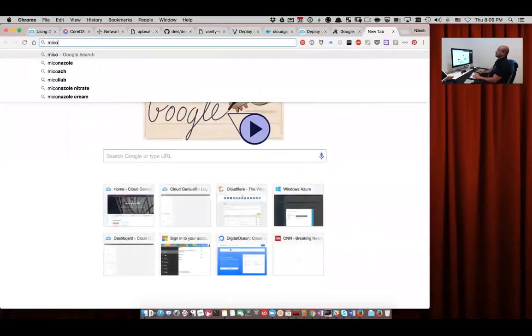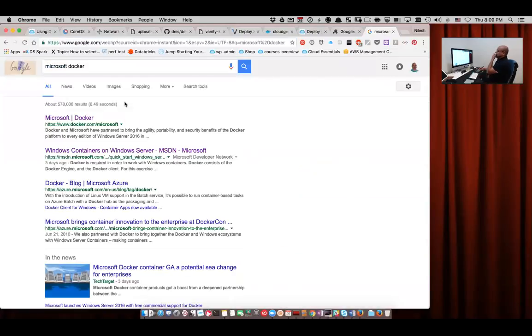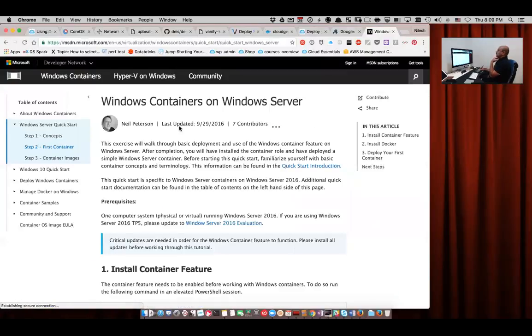Microsoft has also incorporated that, Microsoft Docker. And you will see that Microsoft has its own container technology on Windows Server, and it's going to be released soon as this thing releases. So Windows Server 2016 TP5 is available.